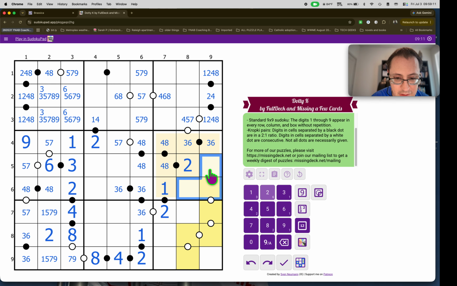Let's see, 5, 7, 9 have to go in here, right? If this is 9, then 8, 7, 6, 5 are forced. If this is 7, there's too many options. If that's 5, then 4, 3, 2, 1 is quite plausible. All I know is this is 5, 7, or 9 also.